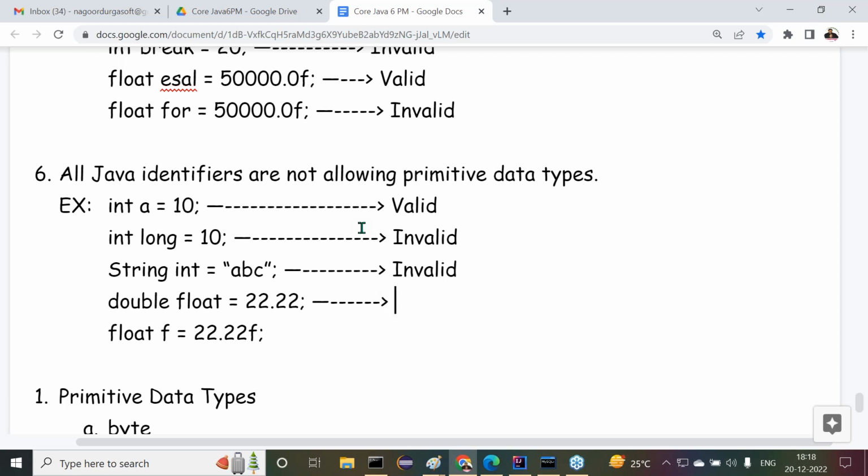Next one is double float is equal to 22.22. Valid or invalid? Invalid. Again it is invalid. Why? Because float is a primitive data type. We cannot use it as an identifier.